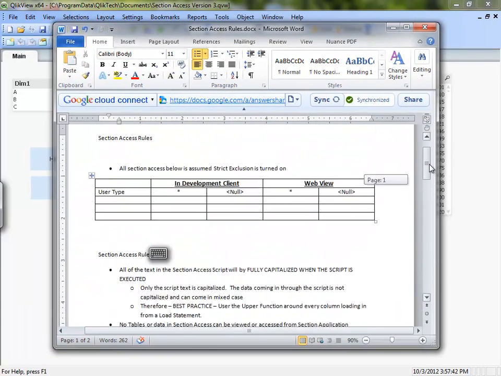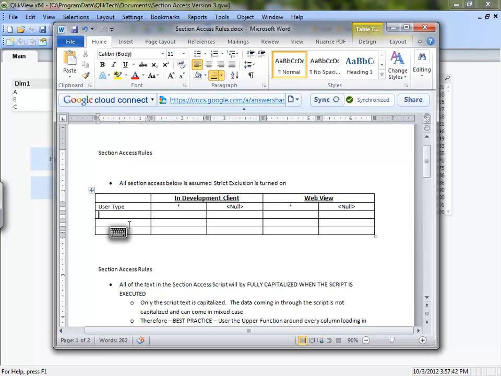What strict exclusion does, and I'm going to go back to my chart here, is this: when a user type is an admin, and I'm going to underscore these ones too, because these are column headings, and when a user type is user, if I put a star in the script, strict exclusion says, give me all the data, right? If I put a null in a script, strict exclusion says, give me none of the data.